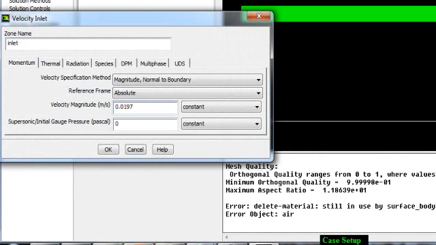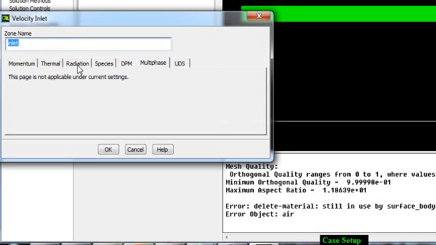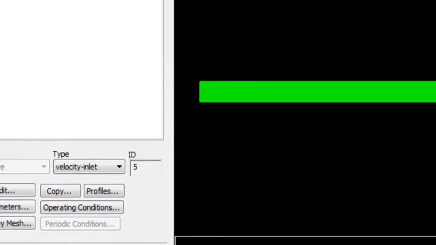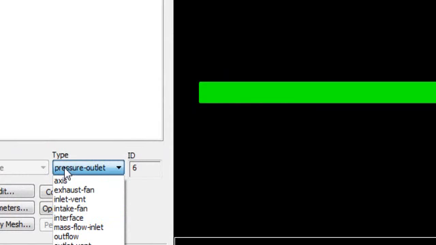Now it will ask you the inlet velocity, that is 0.0197 meter per second. Check this unit. Our initial gauge pressure is 0 and the reference frame is absolute and the velocity specification method is magnitude normal to the boundary. In the thermal tab we have the temperature of the water and that is 353 Kelvin. We don't have any radiation, no combustion, no multiphase, so all of these tabs are inactive. So select OK.